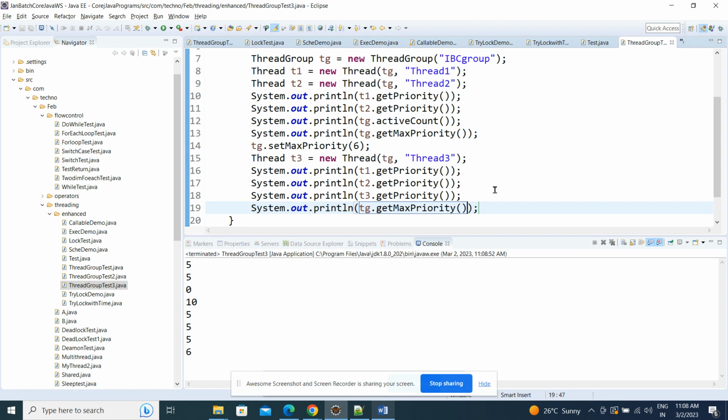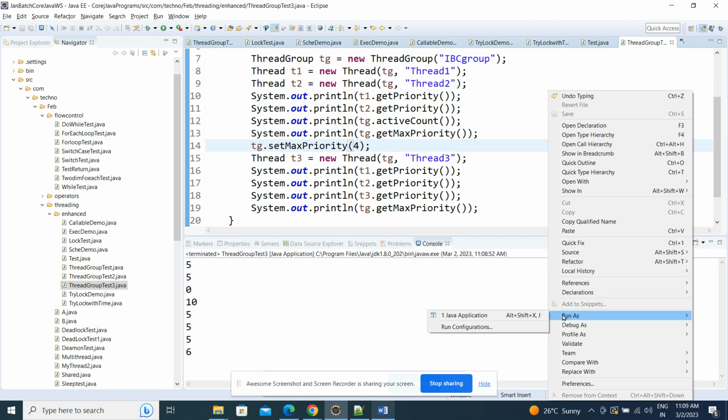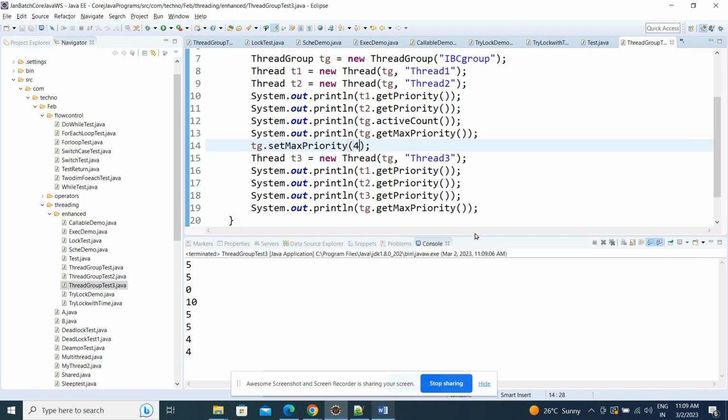We can modify the priority of threads. Let's say I'm giving 4. Now let's see what the priority is for the third thread which we are adding. The get priority is also changing. Before, the normal priority itself was 5. Now I'm changing that to 4. Now it is below normal priority, right? Then whatever max priority is there, that will be returned. Okay.